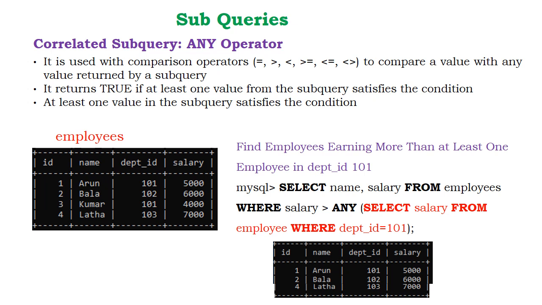Then write the query here. Select name from employees where salary greater than ANY. Within the parenthesis, write the subquery: select salary from employee where department ID equal 101. First, it will execute the subquery. So, what is the result here? For department ID 101, there are two salaries: one salary is 5,000 and the other is 4,000.